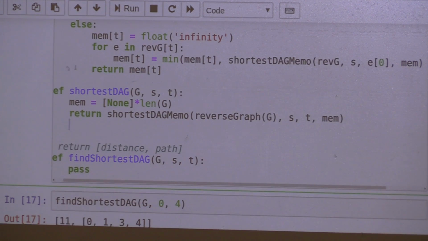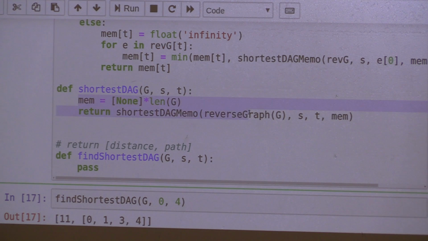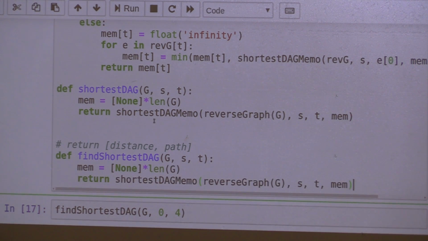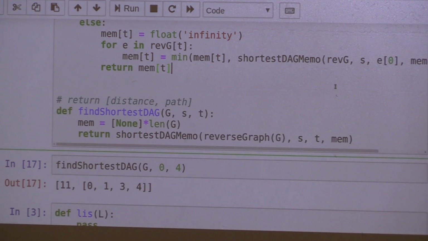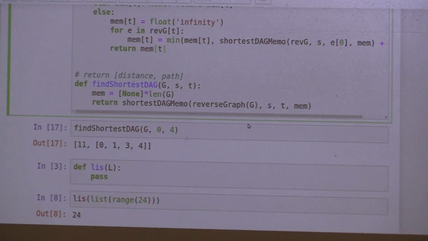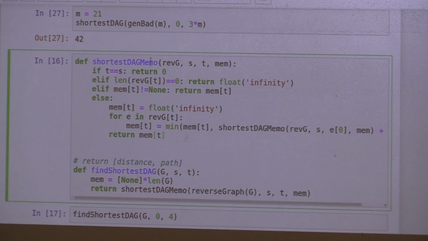Okay. So let's put this here. And then actually, I think this is not ideal in terms of size because it doesn't show the whole thing on the screen. So I'm actually going to zoom out again one more time. So let's find shortest DAG memo. Find shortest DAG memo.